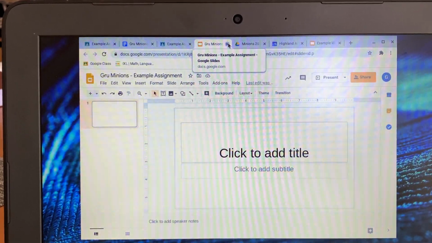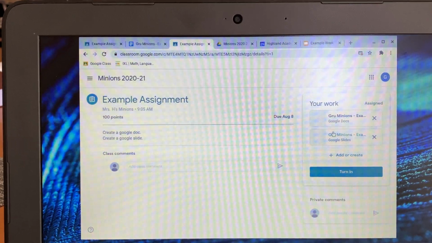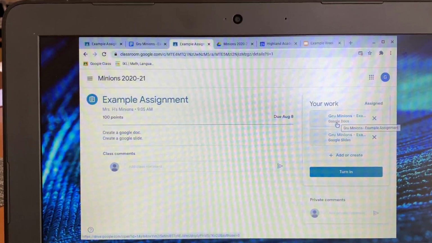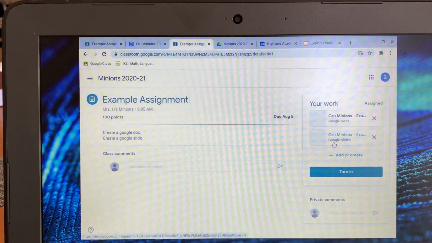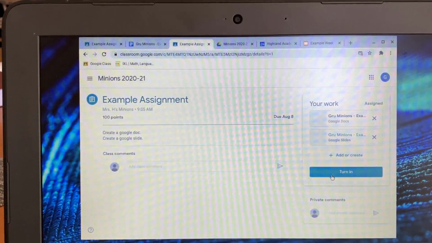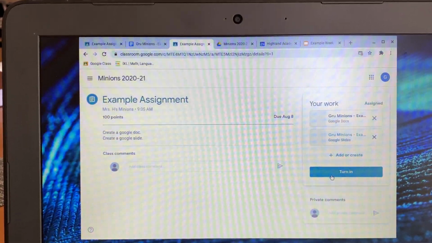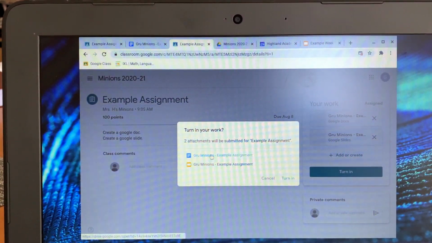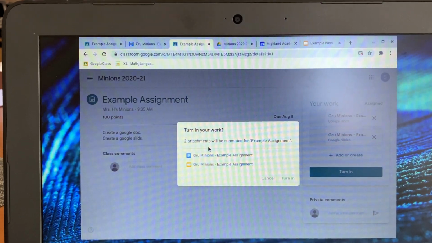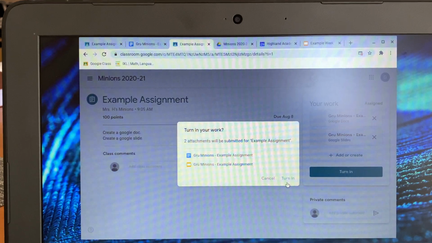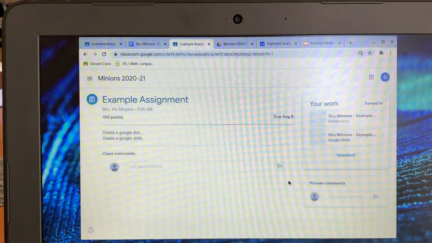I know I finished the Google Doc, and I know I finished the Google Slides. Now I can turn in. If I hit turn in, notice how it says now I have 2 attachments. Yes, I want 2 attachments, because my directions said create a Google Doc and also create a Google Slides. I want both of those in there. So now I hit turn in, because I've turned in both of those attachments.